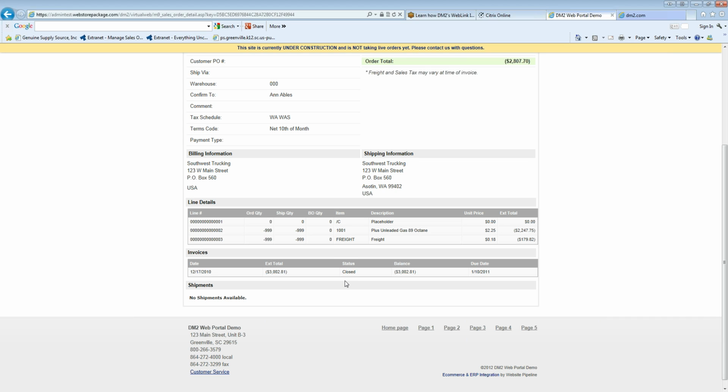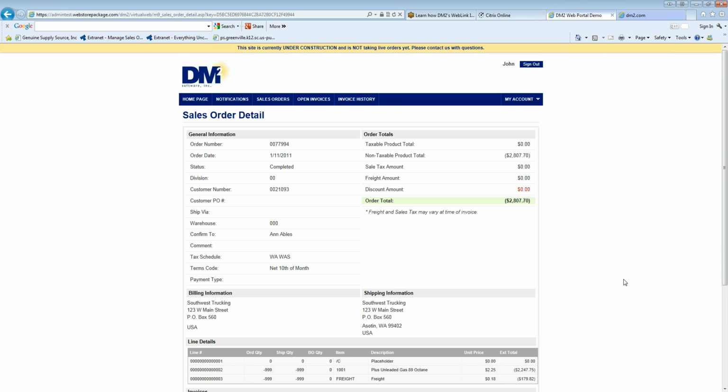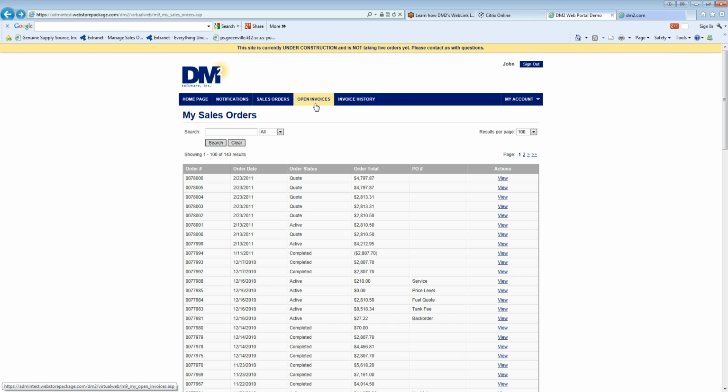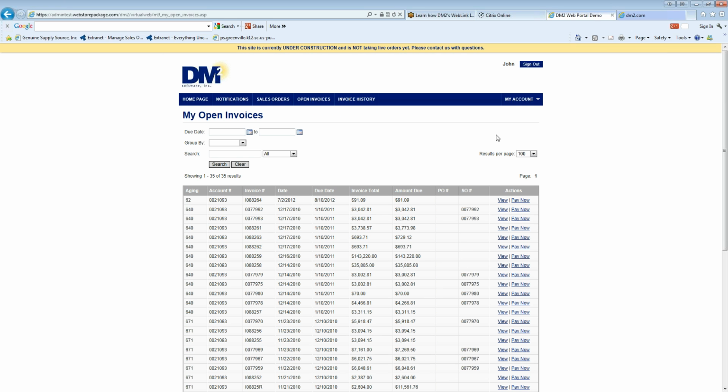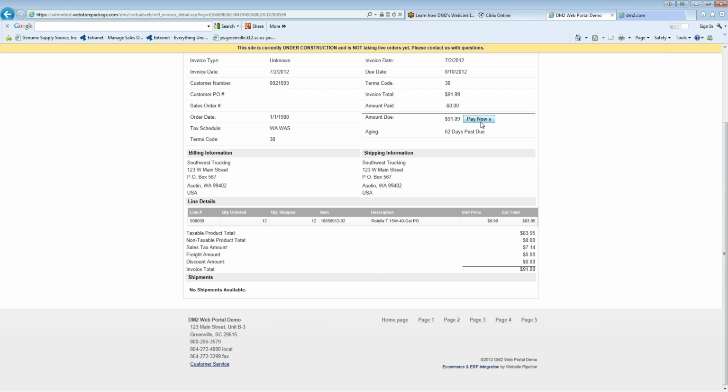So you can actually see the line details here, and all the invoices that are tied to it, and the details of that. Open invoices. Now we have the optional pay open invoices online here as well, where a customer can come in and see all their open AR. They can drill into the details if they want to, or if they decide, hey, I want to go ahead and pay this.